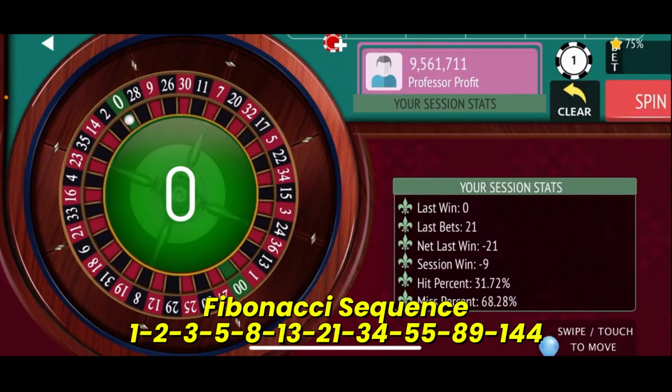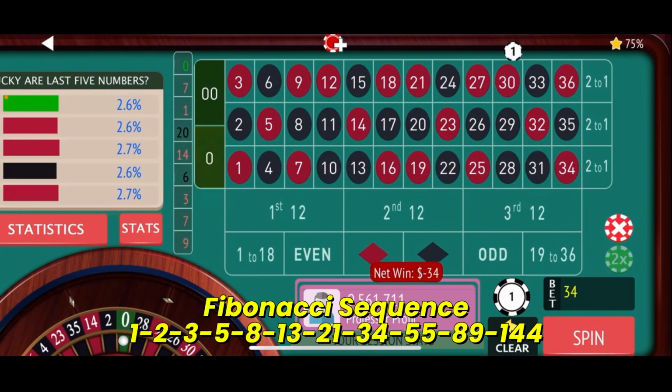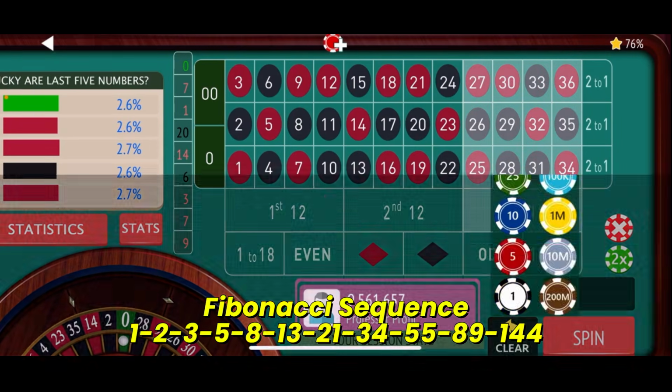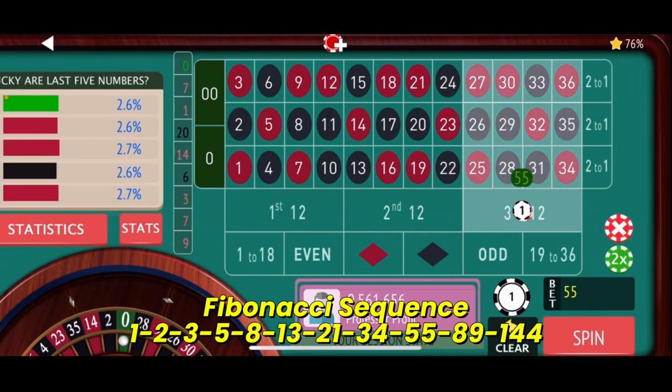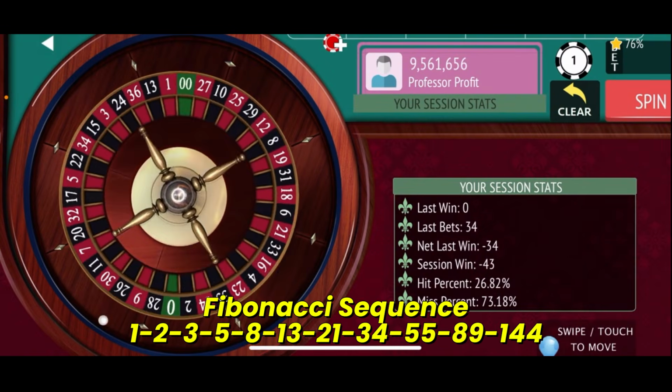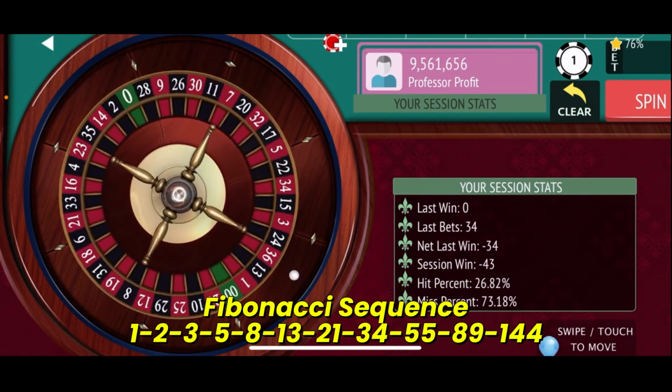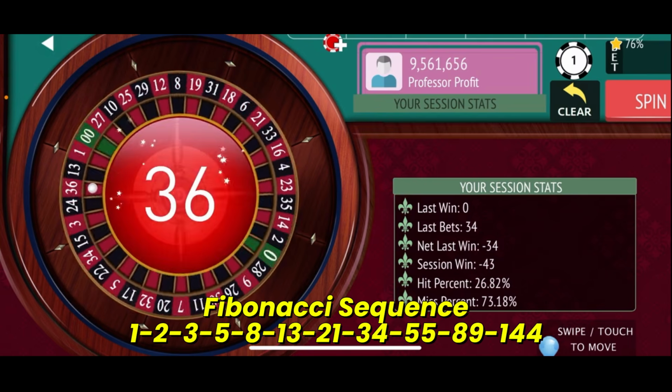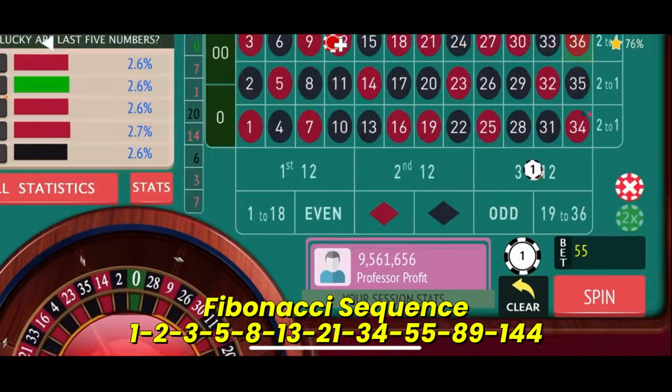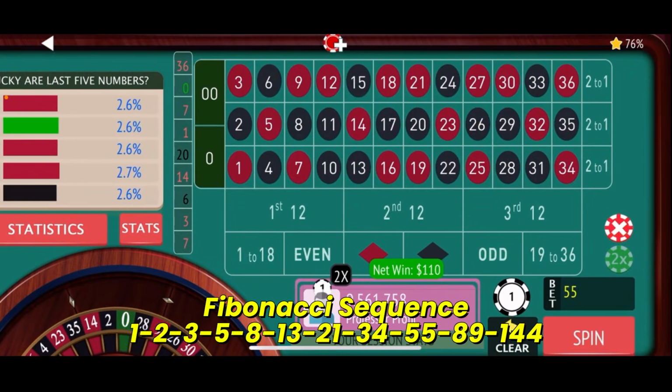And there's that green monster. So 34 plus 21 is 55. So let's rebet, and now we're going to go up to 55. And we're spinning. And there's the one we're looking for, 36 red. So that's a hit for us.